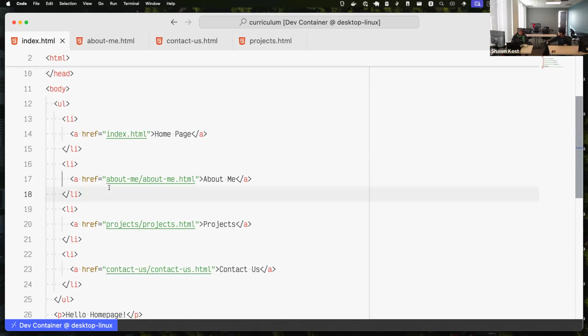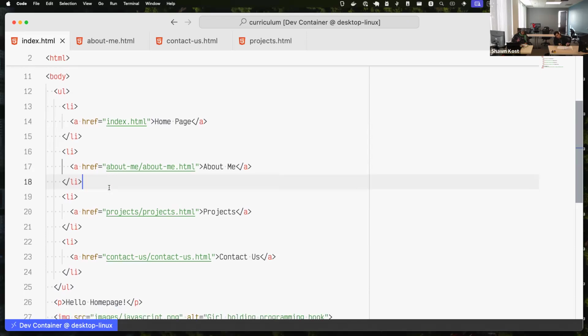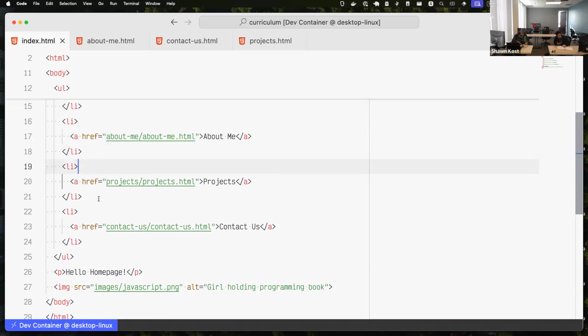Caroline, could you do 16 through 18, please? On line 16, there's an opening tag for the LI element. On line 17, there's an opening anchor element tag with the href attribute, followed by some text content and the closing anchor tag. On line 18, there's a closing LI element tag. Perfect, thank you. Rukaya, could you do 19 through 21?